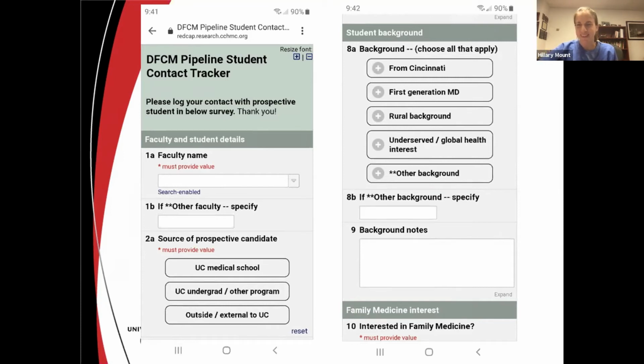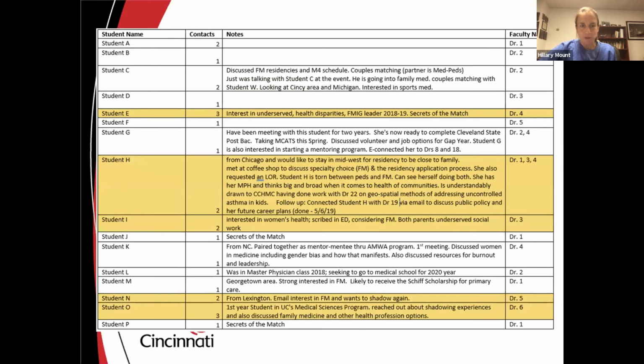If you're not so good with that, or you're interacting with a lot of students, it can help refresh you on details specific to that student, so that you're able to show that you value and appreciate their individuality, and keep you engaged in the process of mentoring students along the way. So that's the phone version.